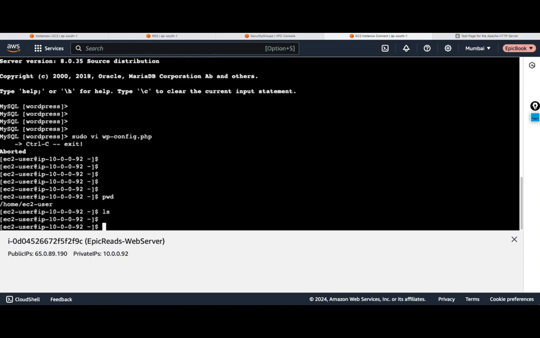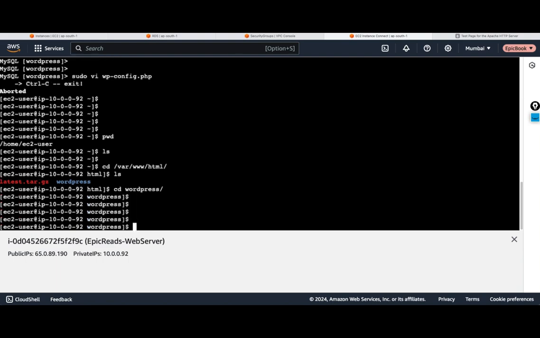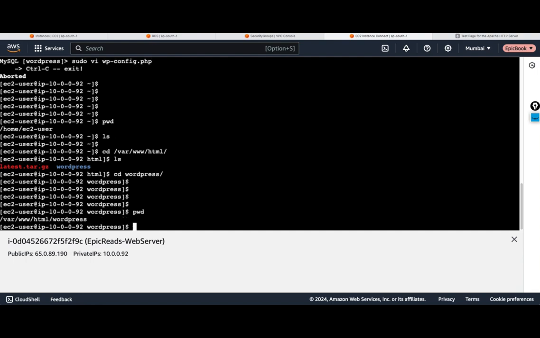Okay, here we need to go cd var www html, right? Here we have the WordPress application, right? Here we have all the configuration. So guys, let's not only follow the steps, but also know what we are doing. So we downloaded our WordPress application at this pwd.